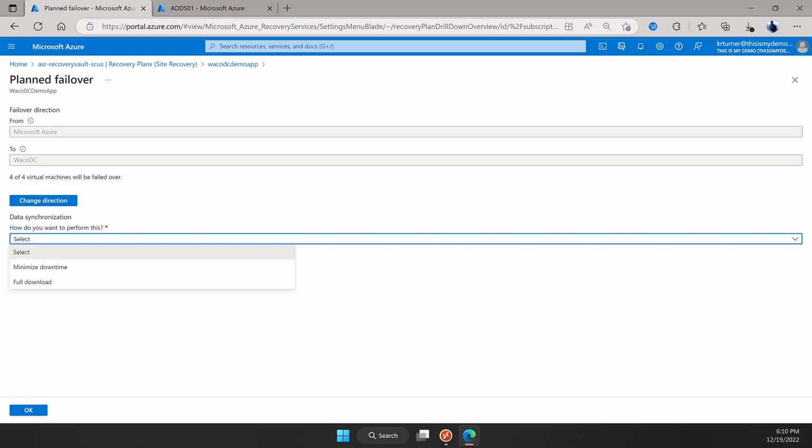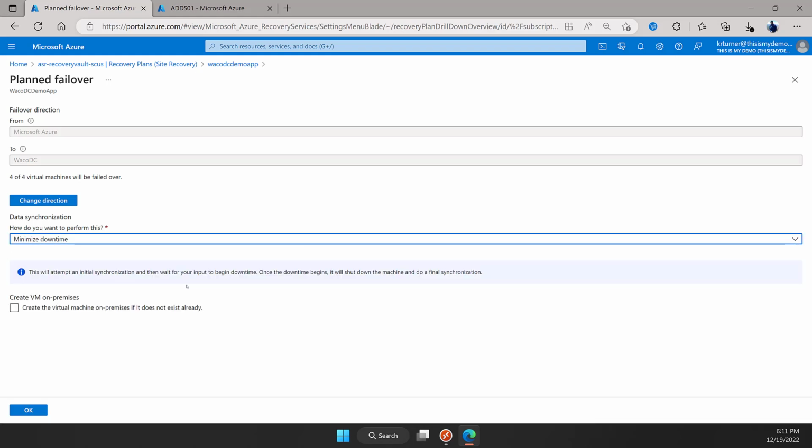The second one is a full download. With this one, you don't have to worry about the data having changed. You want to get that VM on-prem as fast as possible, and you don't care about minimizing downtime. You would do a full download. It's going to shut down the VM in Azure, and then it's going to start doing its sync immediately to Hyper-V, and then spin the machine up. In most cases, if you're in a production environment or you really care about maximizing your uptime, not your downtime, we're going to go ahead and choose minimize downtime.